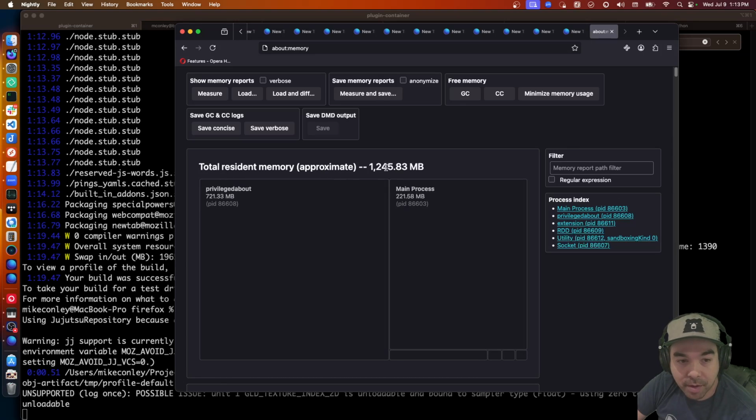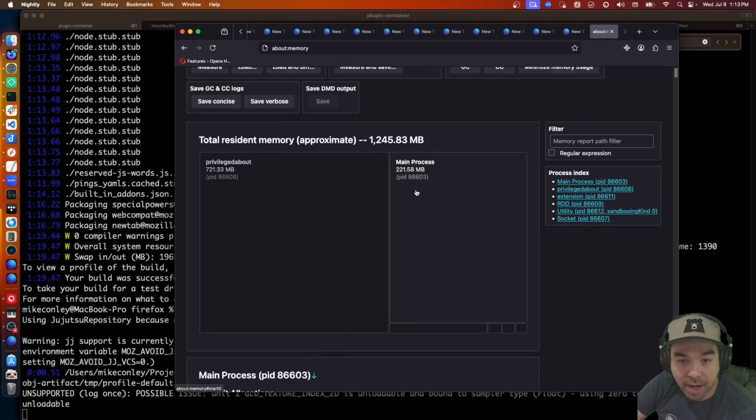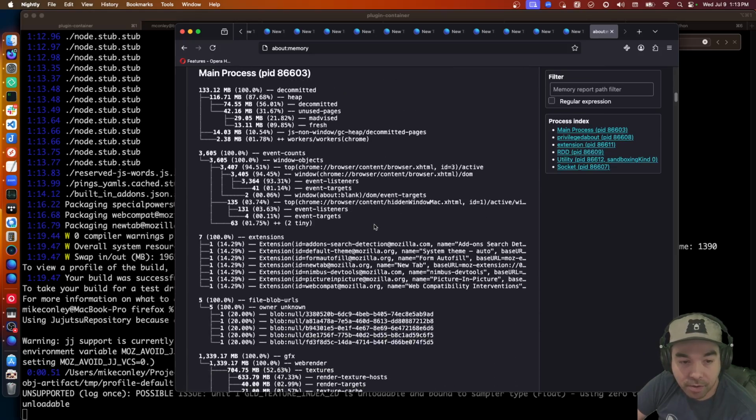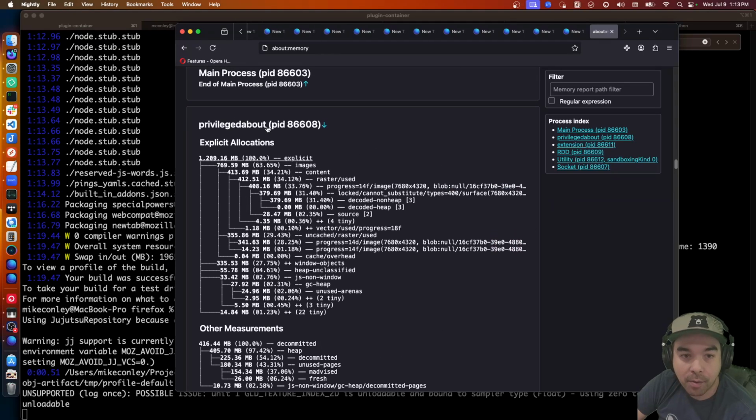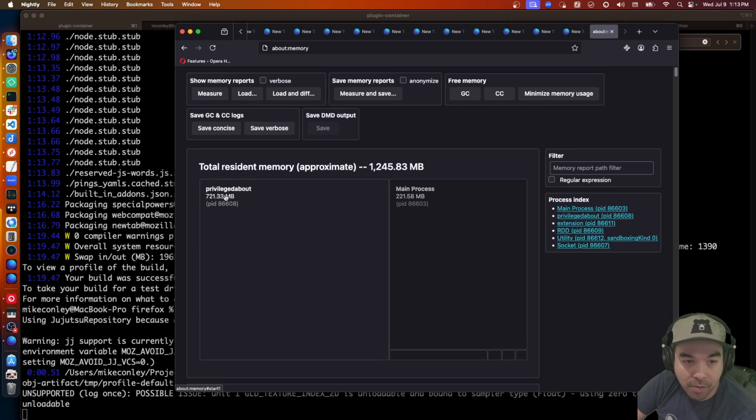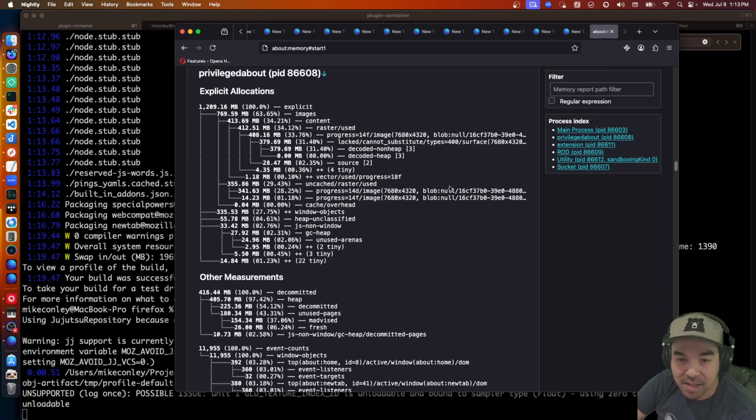Total resident memory approximate is pretty good, actually. Yeah, we're in good shape here. It was a lot more last time. Okay, here we go. Privileged about is using 1.2 gigs. That's comparable to what we were doing last time, although this is approximate resident memory. So that's the thing about memory.